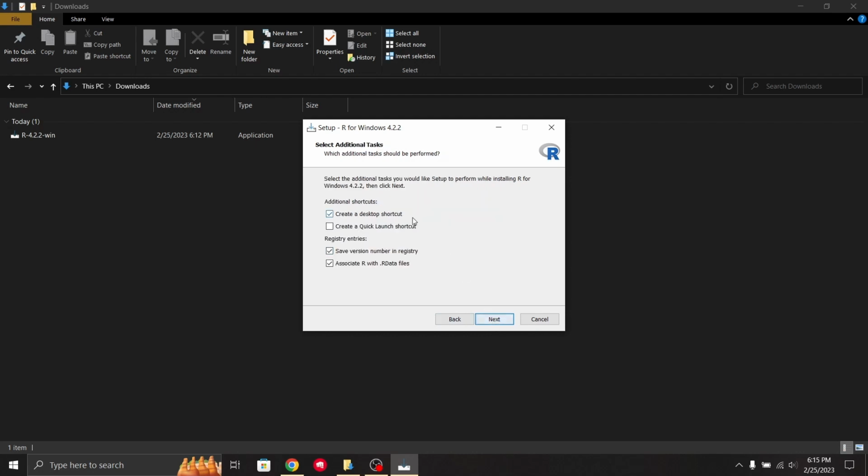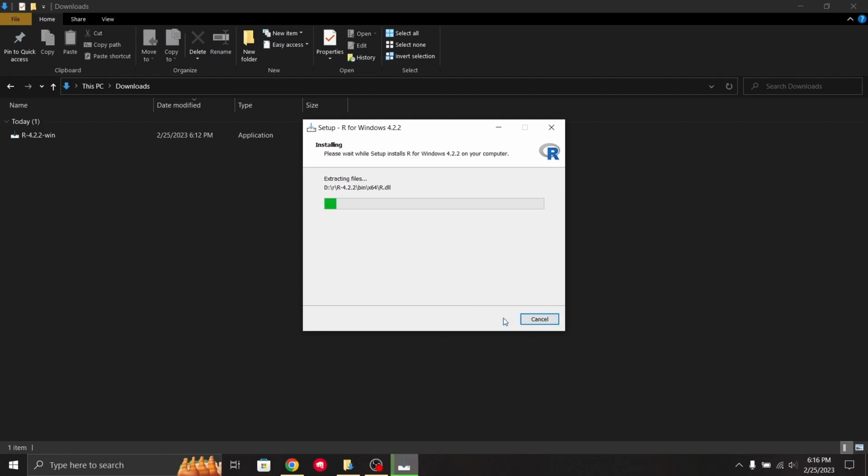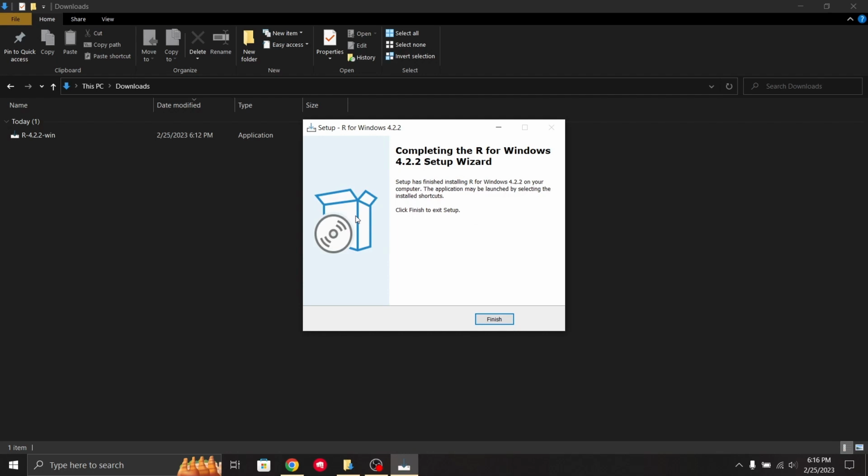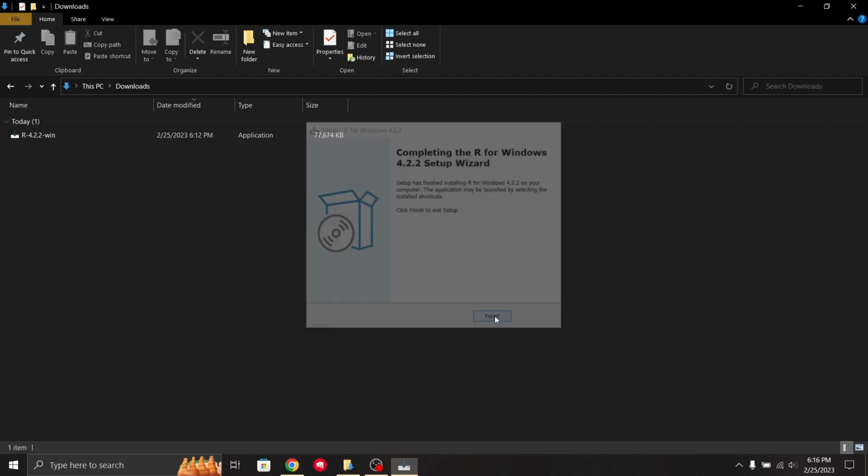Click Next. Now here there are options to create a desktop icon and a quick launch icon. You can keep them checked, but I don't want a desktop shortcut, so I kept it as checked. Now all are checked. Now click Next. And now it has started installing R. Please remember that the version that we are installing is 4.2.2. There are also other available options that you can manually download from the same website. Now as you can see, R has been installed. Now I click Finish.